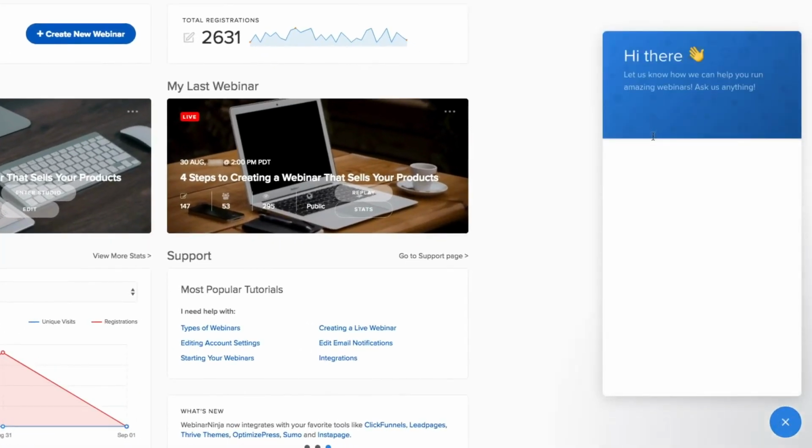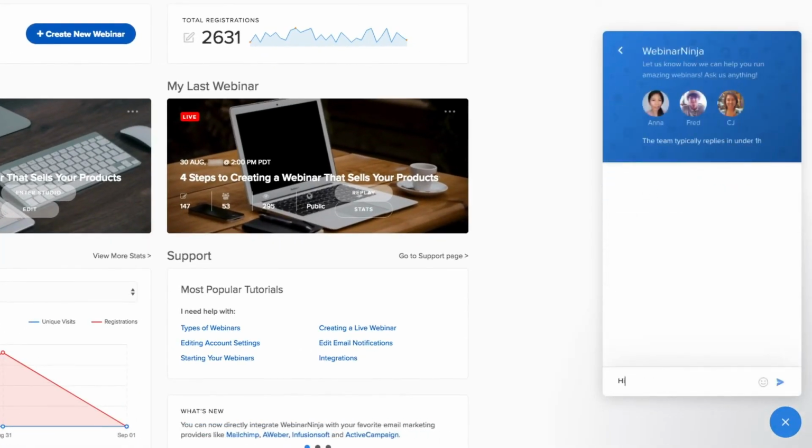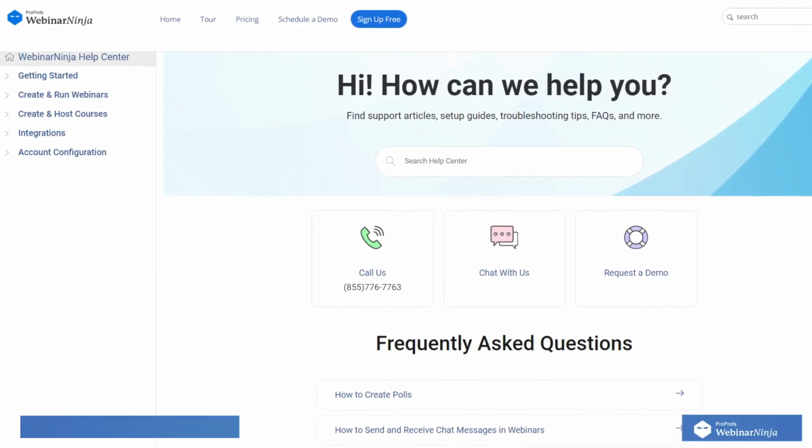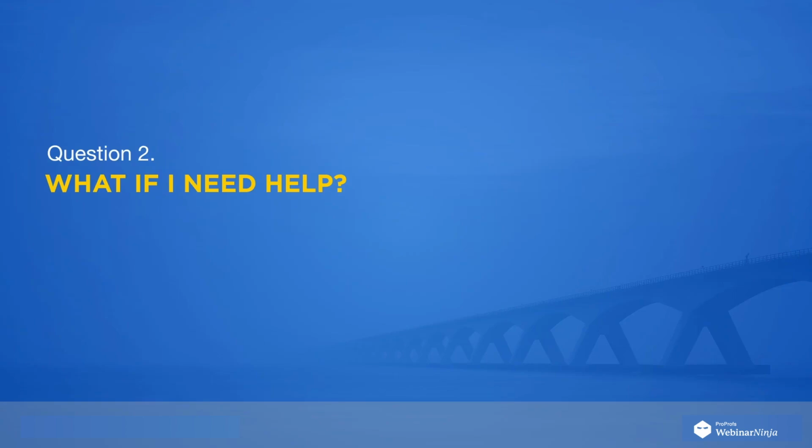Inside our app, we have a messenger app, which allows you to communicate with our support team directly, so they can walk you by the hand and help you step by step. We also have a wealth of knowledge in our knowledge base. To sum up question 2, we have your back. From the moment you sign up, we're going to do everything we can to make sure you succeed with WebinarNinja.